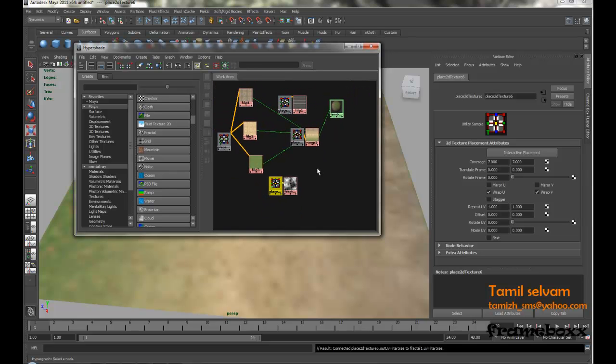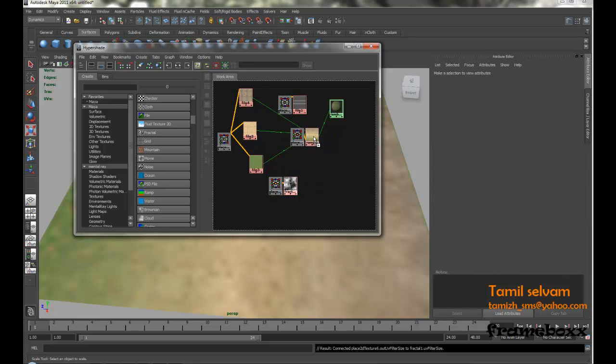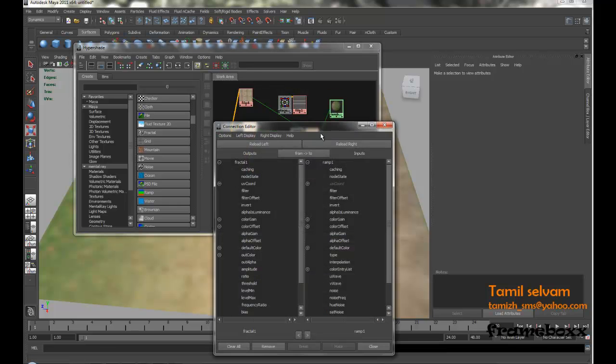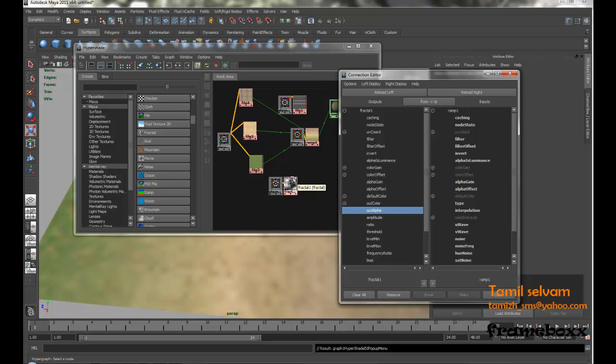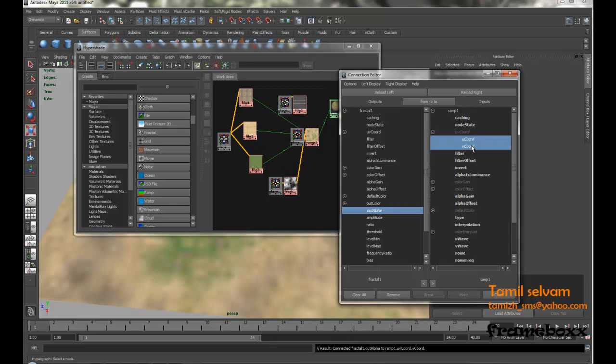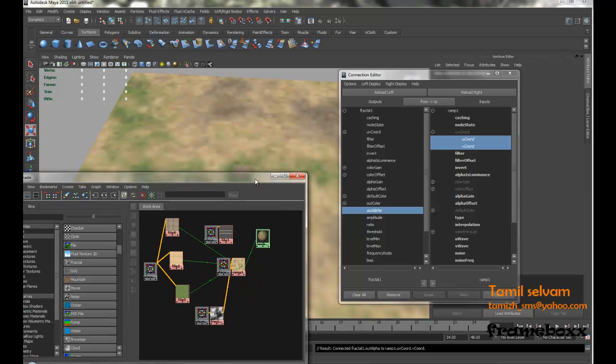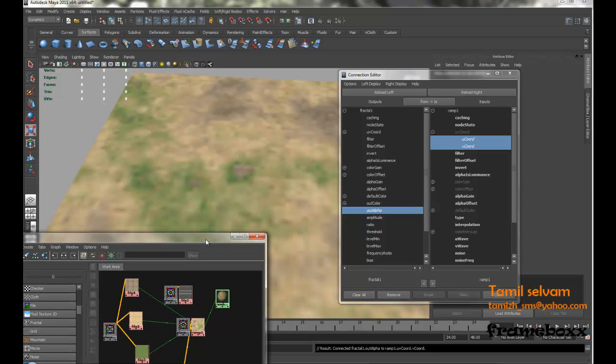Then so this is a ramp. I need to change this pattern, right? So middle click this fractal and drag into the ramp, go to other. So it will open up the connection editor, and you can pick alpha, means it's going to get the luminance information from the fractal, and I'm going to connect U and V coordinate, sorry, and you can see we get randomly mixed.